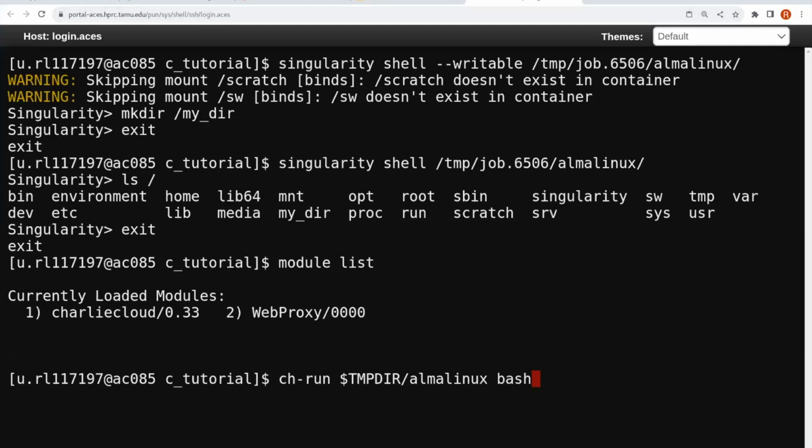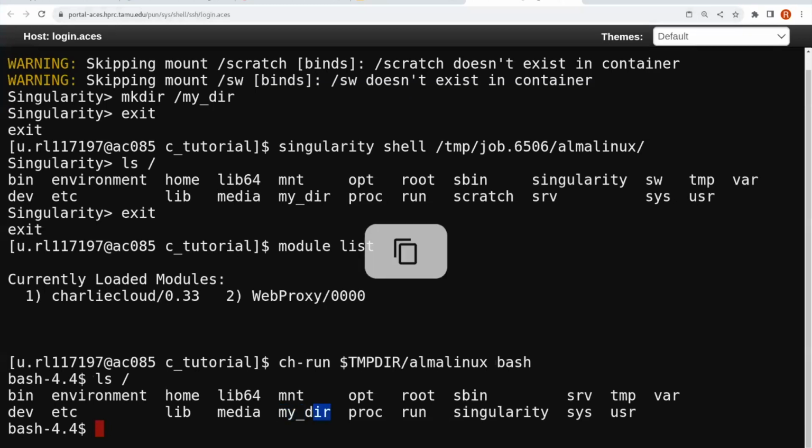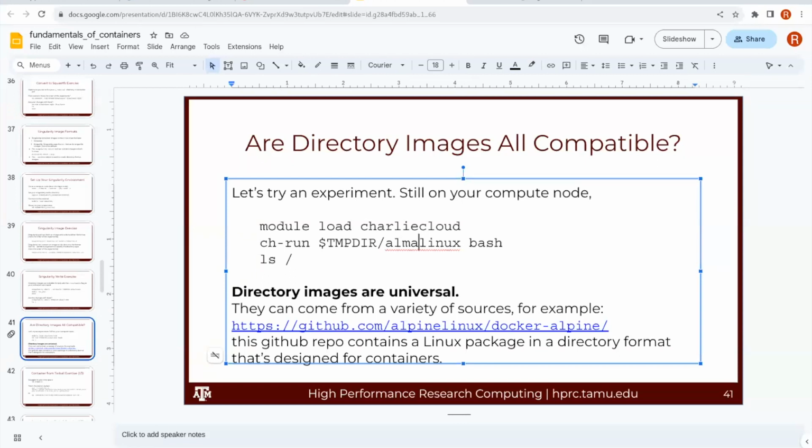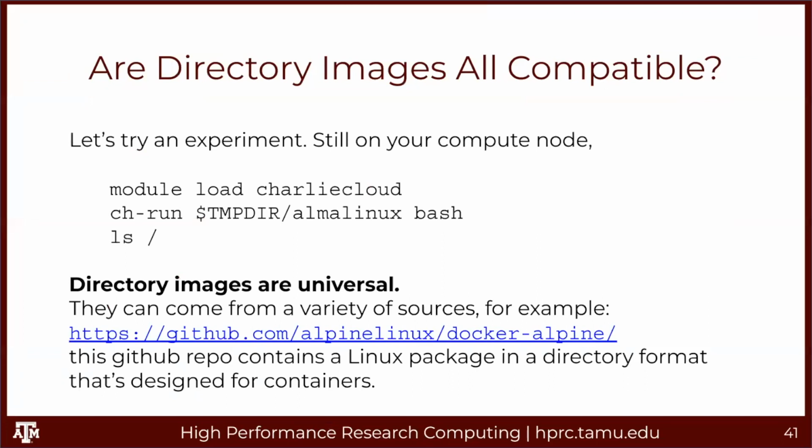If you recall, we just made this image using Singularity, and now let's run it with Charliecloud. Boom, my dir is still there. Everything worked great. So according to my quick experiment, directory format images are universal. That's just a file system. All of the Singularity containers and Charliecloud containers and Docker containers and all the different container runtimes agree that it's just a file system tree, so they can all use the same format for directory format images.